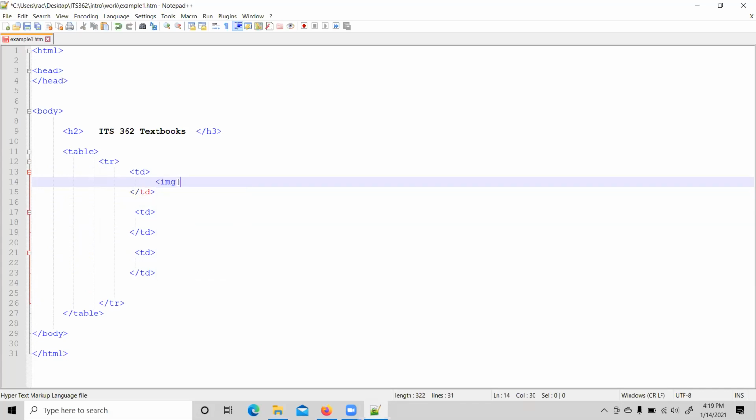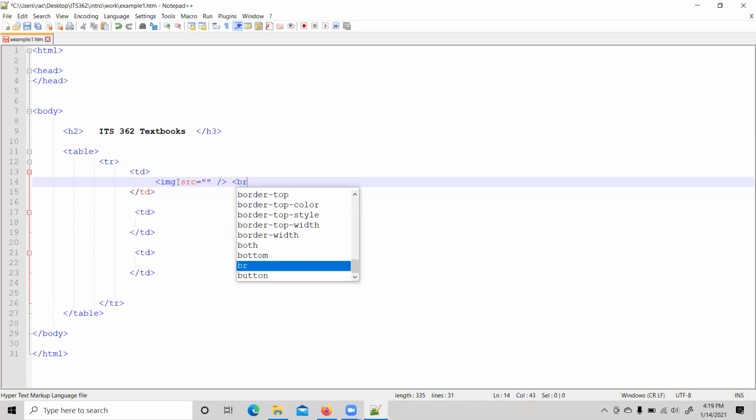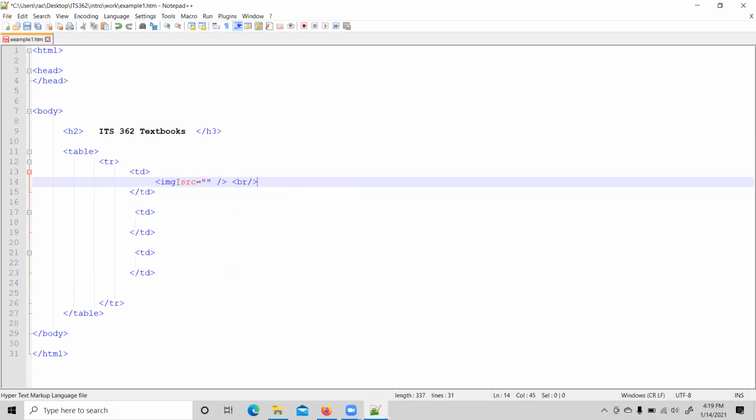Simple enough. IMG, we can specify a source. I will leave the source blank for now. I recommend that you start looking for some appropriate images. You'll have to figure out the sizing and everything. Okay, so we close the image tag. Remember, if you want to add a space, a break, you can do BR tags, okay?